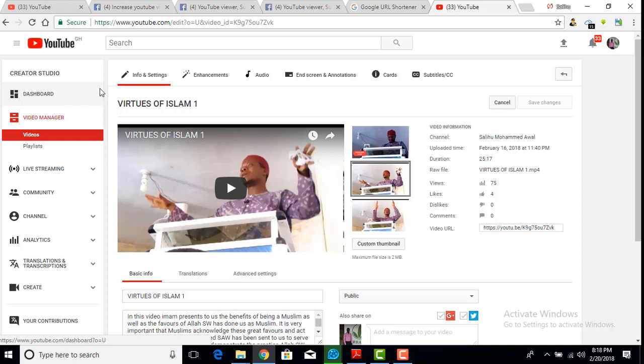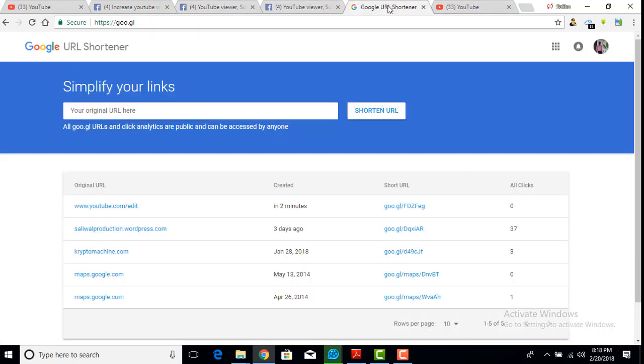So that is the easiest way to shorten your URL to create more traffic onto your web address or to create more traffic onto your web page.